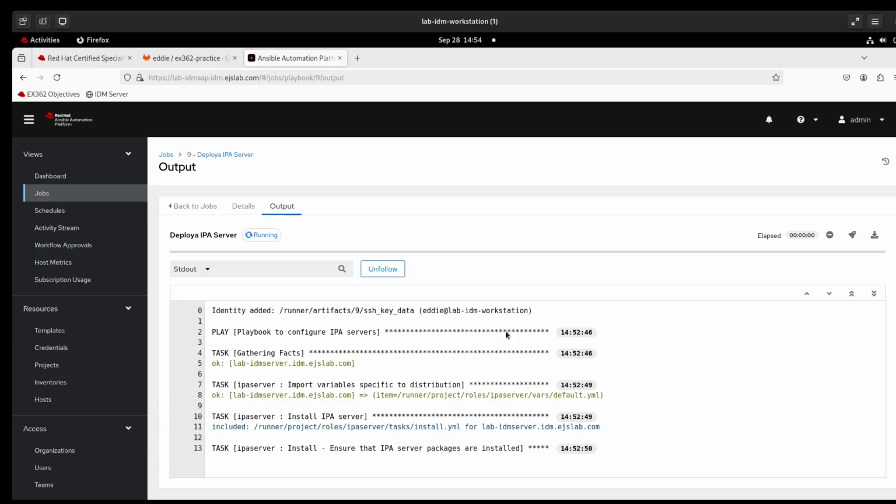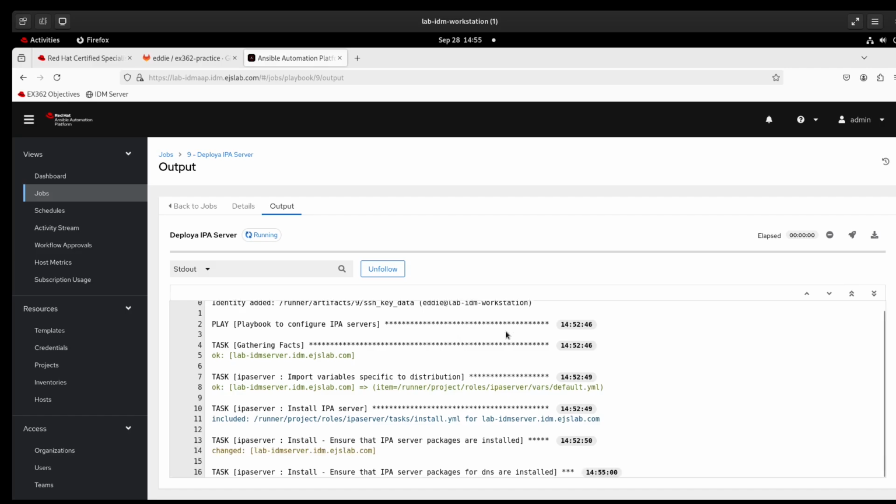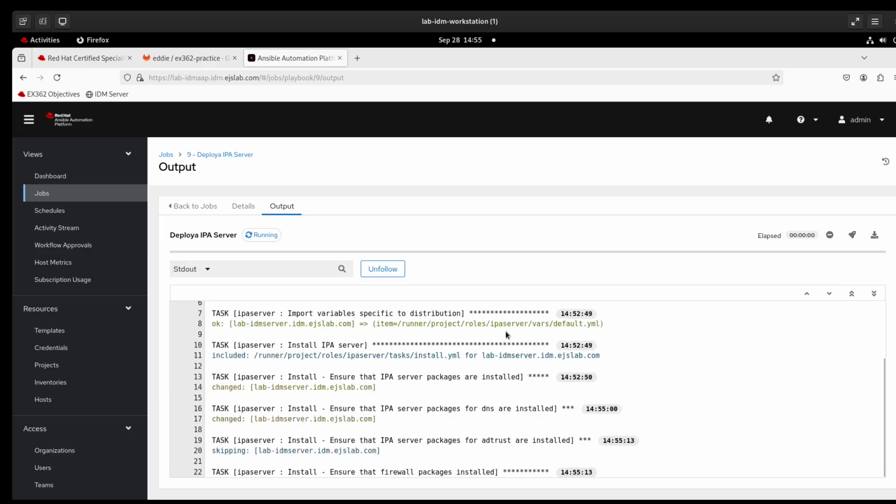Now, this is going to take a bit of time, just like with the command line install. I can't remember exactly how long this takes. My guess on the command line install was 10 to 15 minutes, and it ended up taking about 11 minutes, I think. I think this is about the same. So I'll pause the video and come back once this has completed.